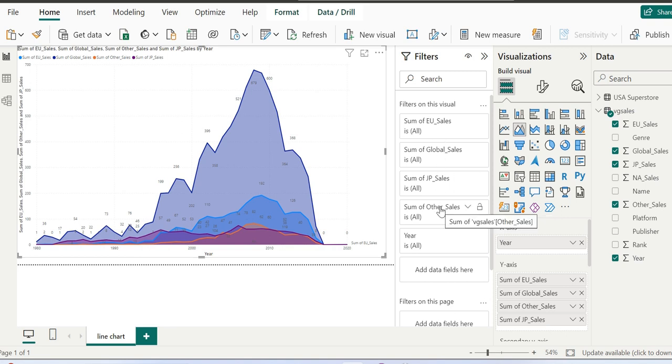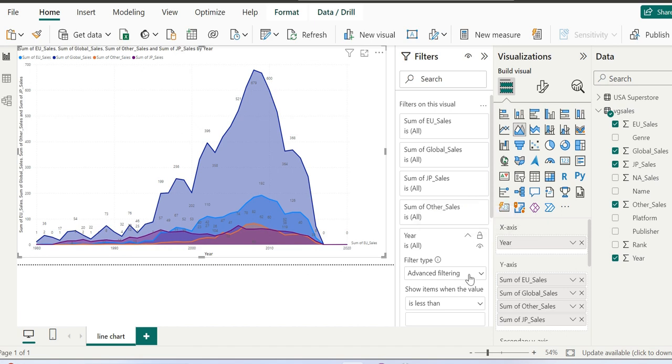To try out advanced filtering, we have to expand the filter card for one of these fields. Let's do it for the year field here. We will go for advanced filtering. We have a drop down with advanced filtering, basic filtering, and top N filtering, and we are already familiar with basic filtering and top N filtering.